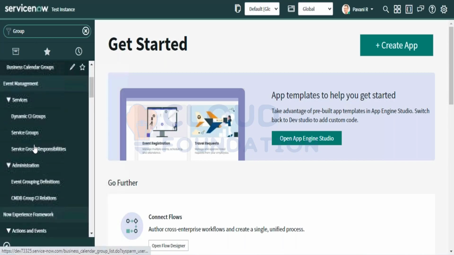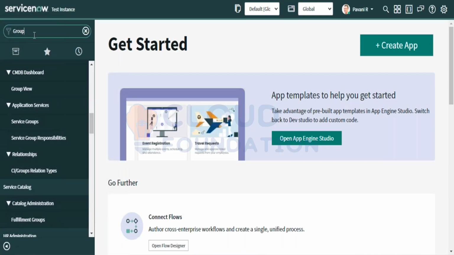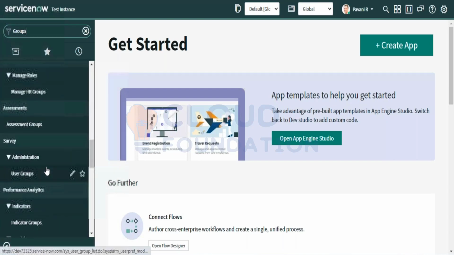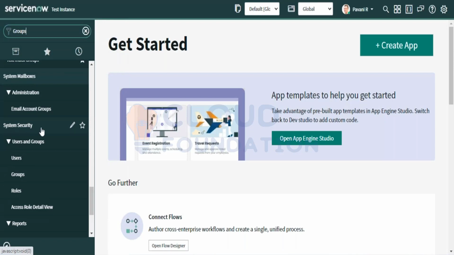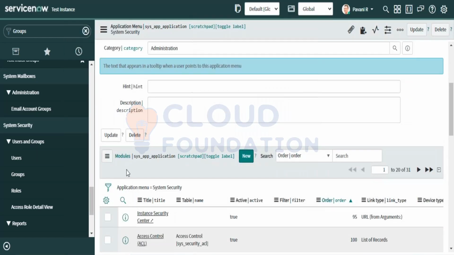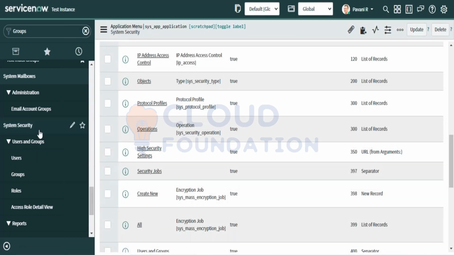You can always go by using groups, or you can go by typing the group rules. Under system security, user and group, this is the application menu, and this is a module. In that you have different modules: user, group, role list. System security is an application menu, and in the application menu you have instance security and all of those things. Under that you have users and groups. Now I go to group.